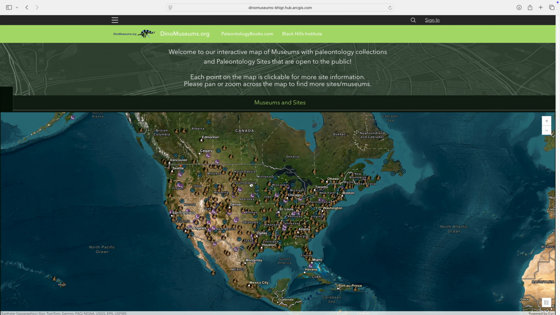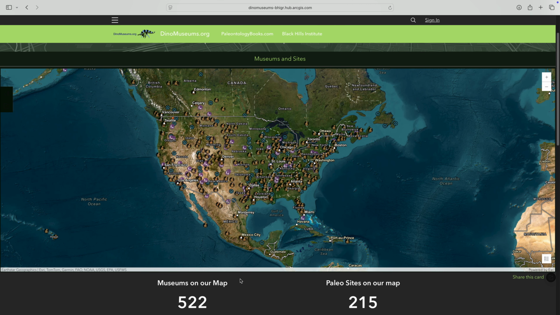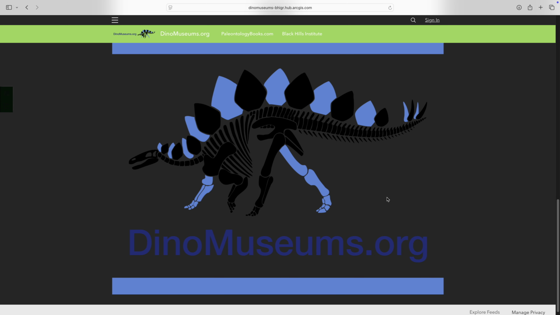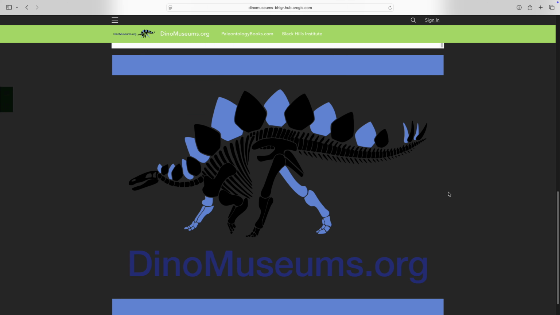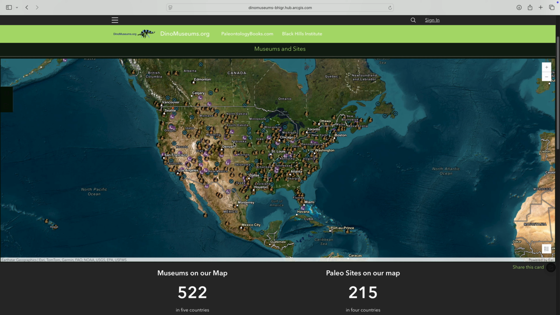Now when you pull it up here, you're going to get this interactive map, which we're going to go into detail on soon. But first, I want to point out that we have a very nice logo. And just so you know, this logo was drawn by the founder of Black Hills Institute's daughter, Ella Larson. The Stegosaurus here is unrelated to the Stegosaurus apex, which a few people have mistaken, but it's its own thing.